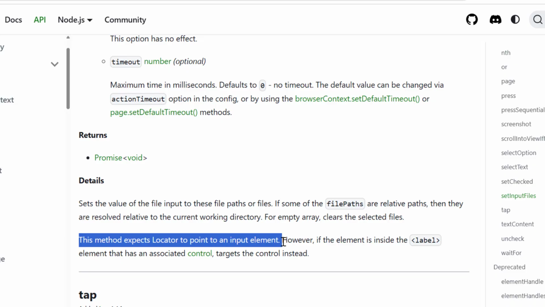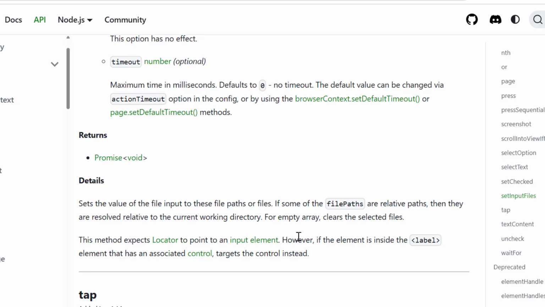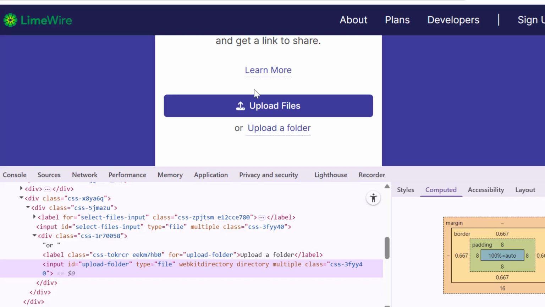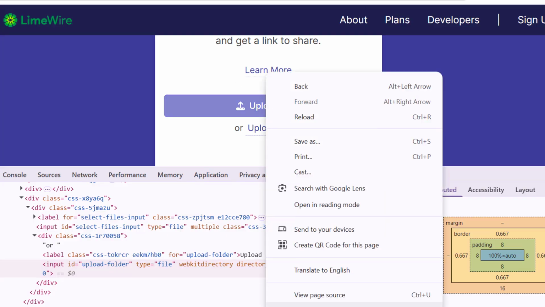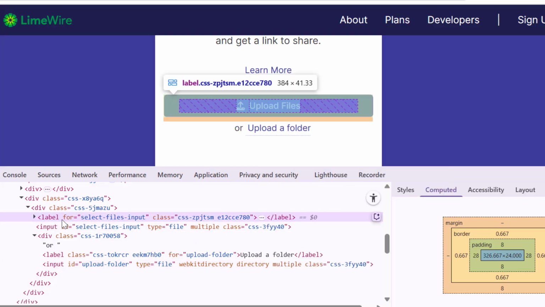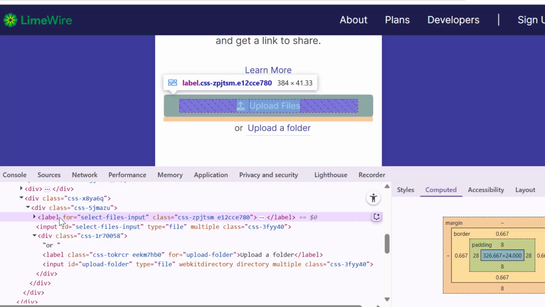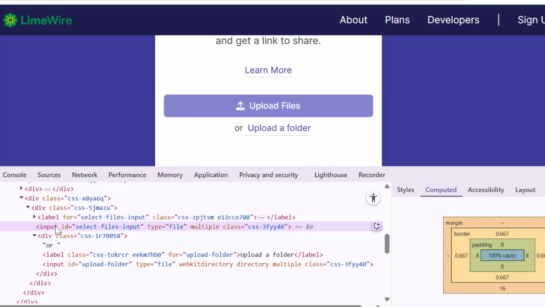However, if the element is inside the label, element that has an associated control targets the control instead. You could have seen this here. When we inspect these upload files, you can see label is being highlighted, but the control is input here. So Playwright will work if you pass the locator for label instead of input. Or you can pass directly input or you can pass this label also.